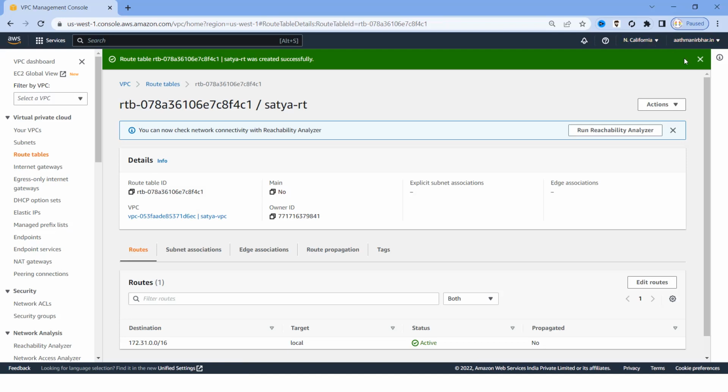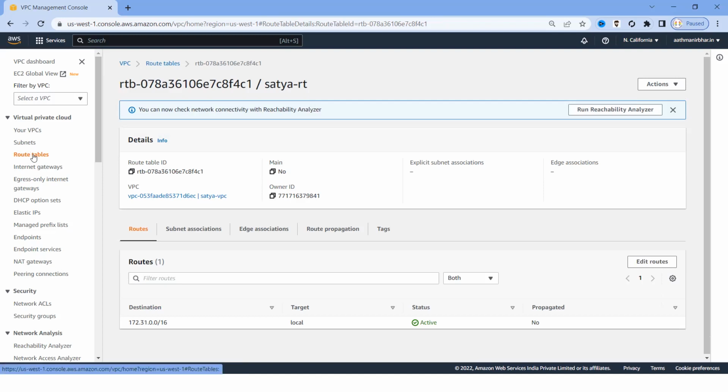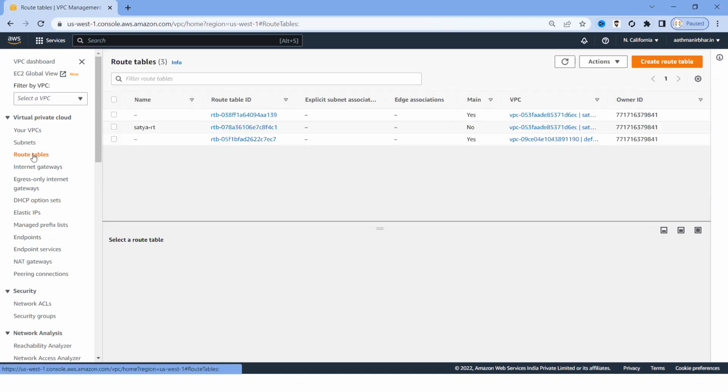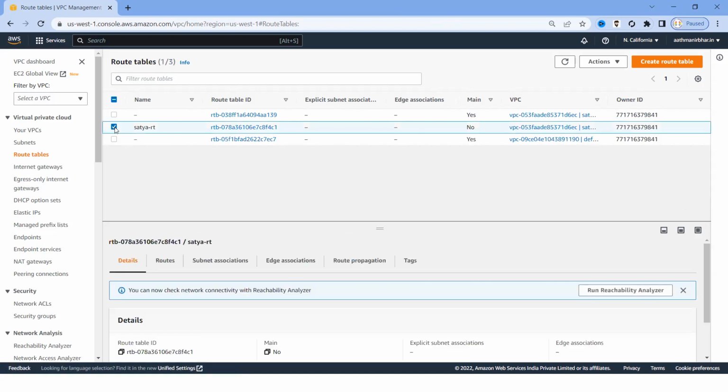So let us check the routing table that has been created. Is it available? Yes, it is available. You can see the new routing table that has been created. So all of you, are we all on the same page?